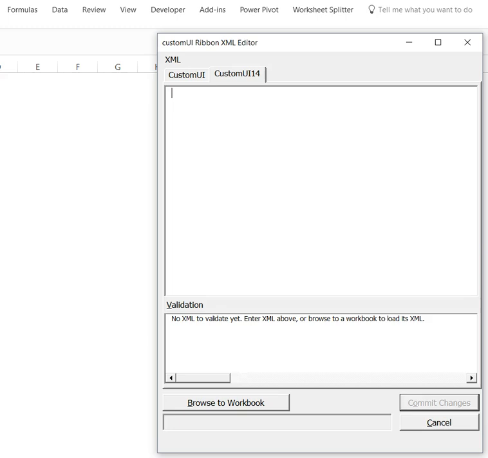It's a CustomUI Ribbon XML editor. So you can use this form right here and this add-in to modify, create from scratch, validate, and even delete your CustomUI XML ribbon code.